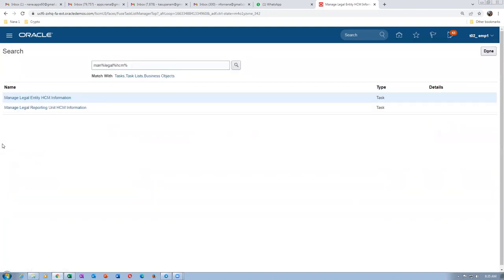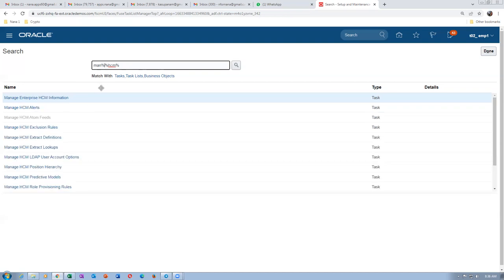It is the enterprise actually, manage legal entity enterprise legal reporting unit HCM information, manage percentage HCM percentage. Manage enterprise HCM information. I will now go to manage enterprise HCM information. I have a doubt on this. Manage enterprise HCM information, you go there.